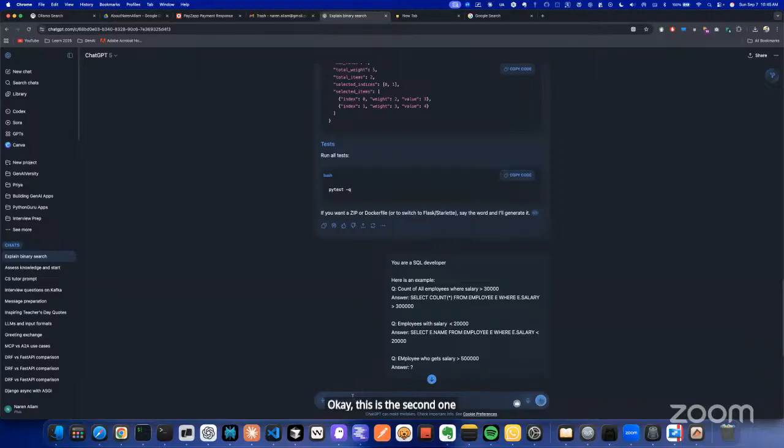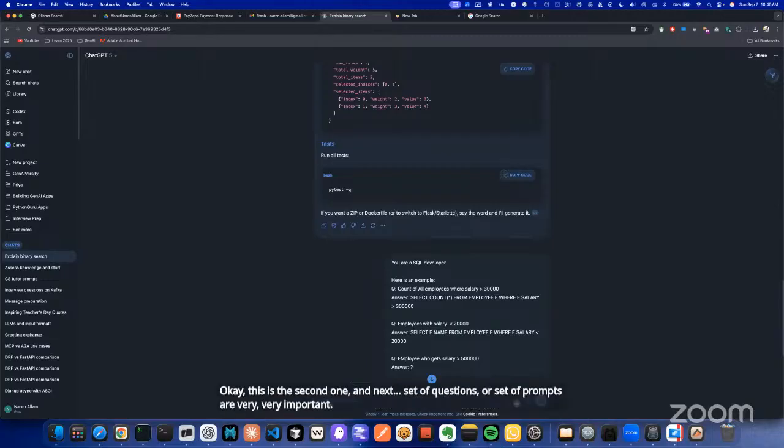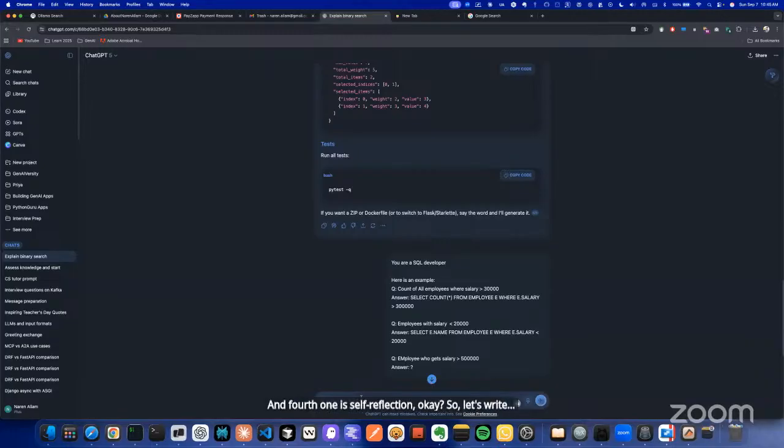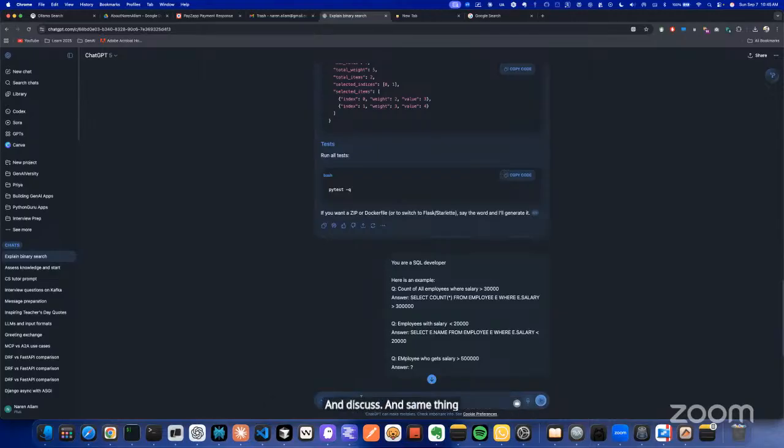The next set of prompts is very, very important. The first one is chain of thought, next tree of thought, and graph of thought. The fourth one is self-reflection. Let's write and discuss. And I'll show you how to do the same thing when you're using vibe coding.